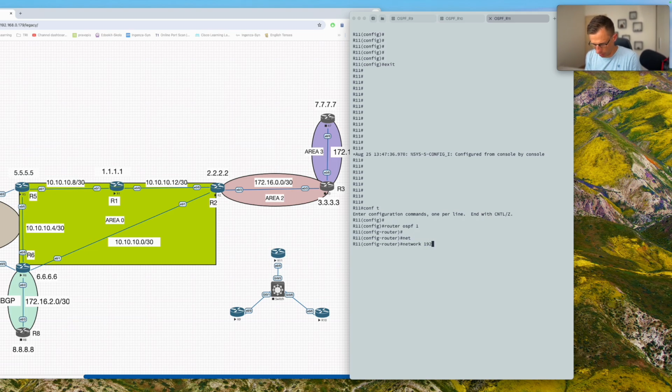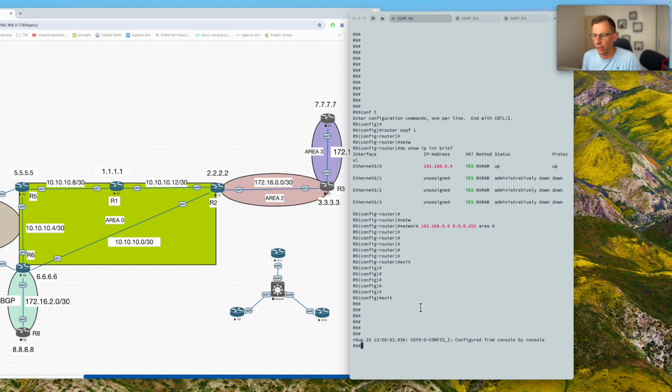I will exit out of this, do exactly the same on R11, config mode, router OSPF 1, network 192.168.0.0, and wildcard is 0.0.0.255, area 0. I will exit out of this. So all 3 devices are configured with OSPF.